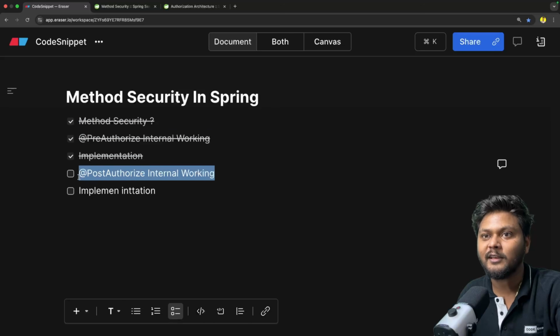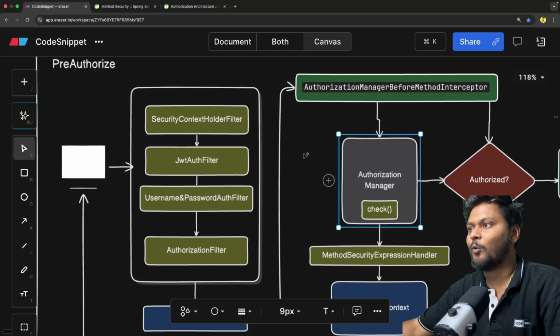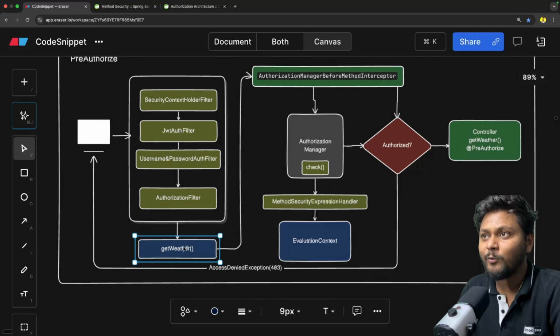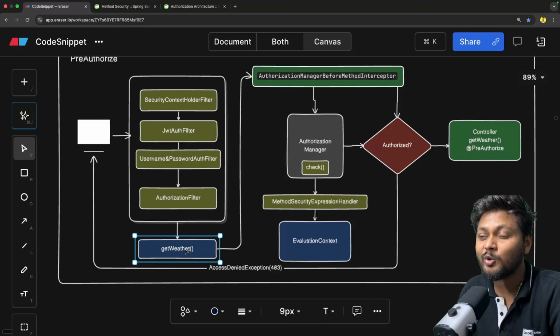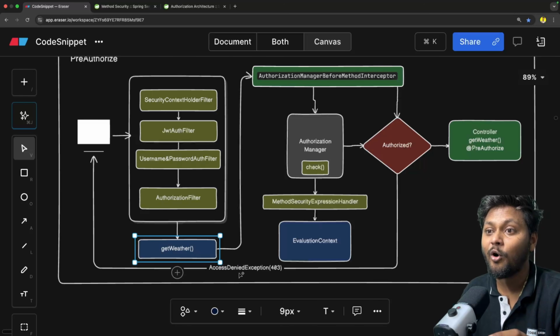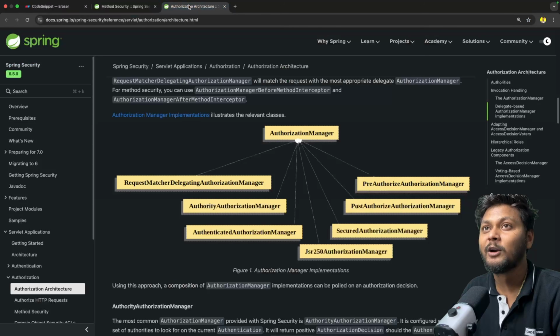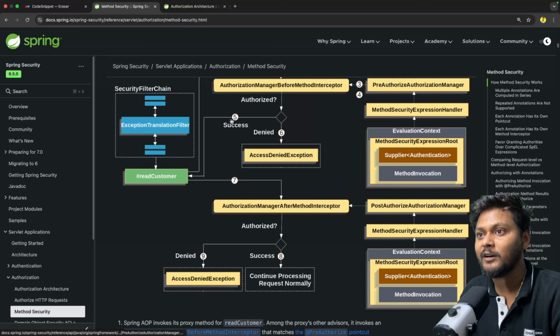PostAuthorize is again a very simple thing. If I go back over here, before calling get weather we had this particular interceptor. Now after calling this method also, we can have an interceptor, and that interceptor will be triggered based on the PostAuthorize annotation.